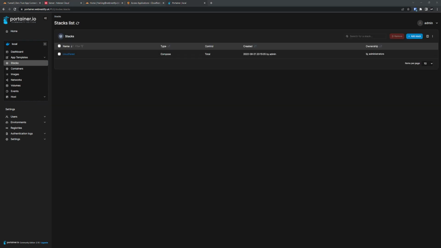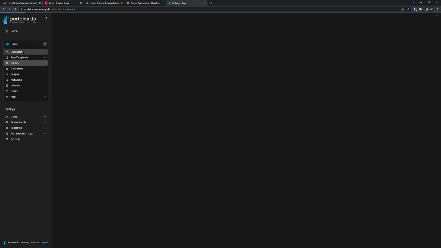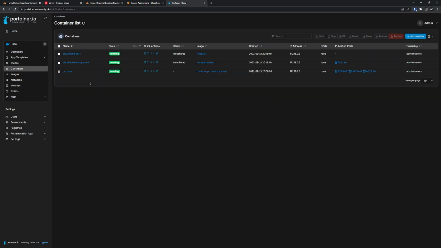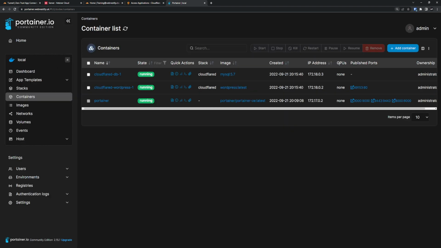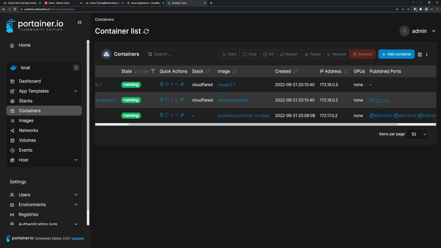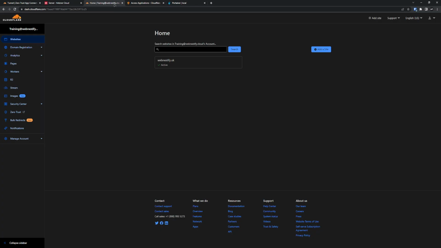Alright, our WordPress stack is installed. It took around 2 minutes, and when we go to our dashboard, we can see we have 3 running containers. One is for Portainer, one is for WordPress, and one is for the database. And what we want to see is this port. Let me zoom in a little bit. We're gonna set up the Cloudflare tunnel on this port 49153, which is our WordPress URL port.